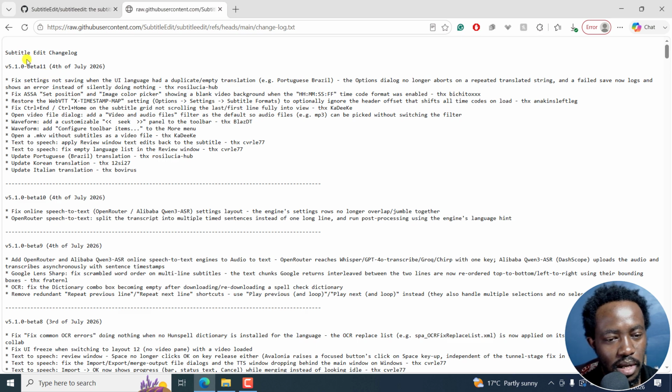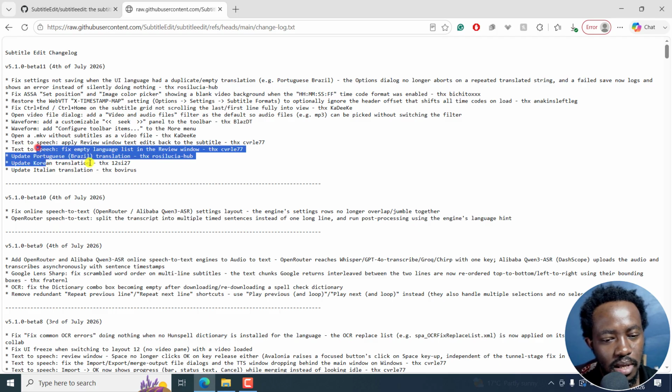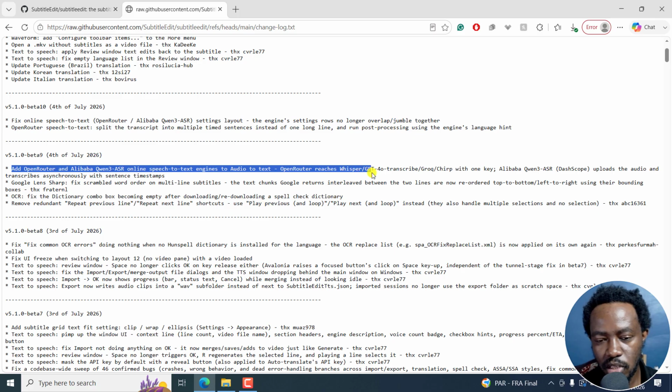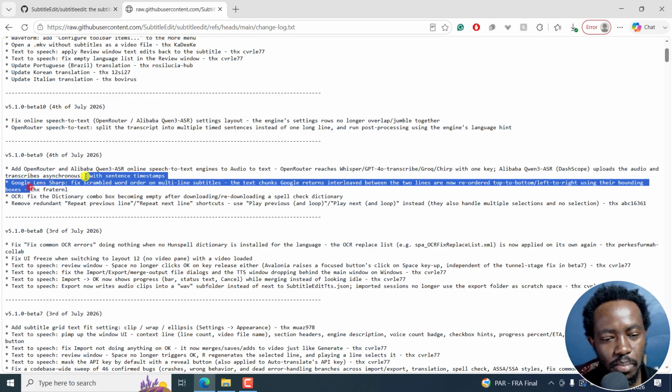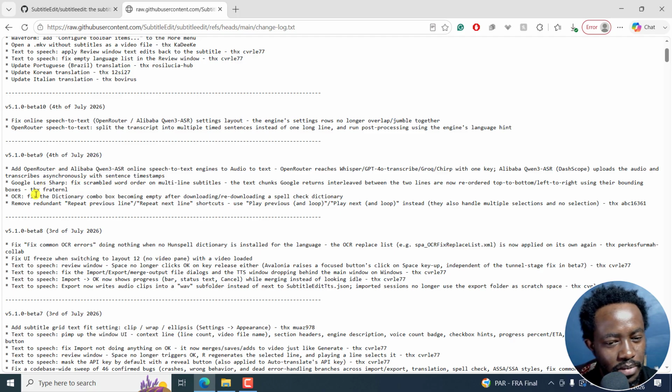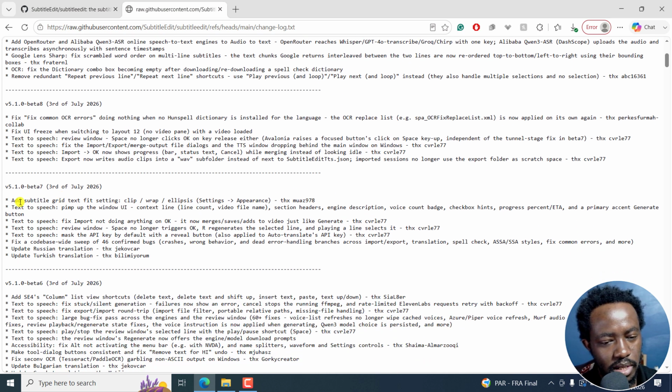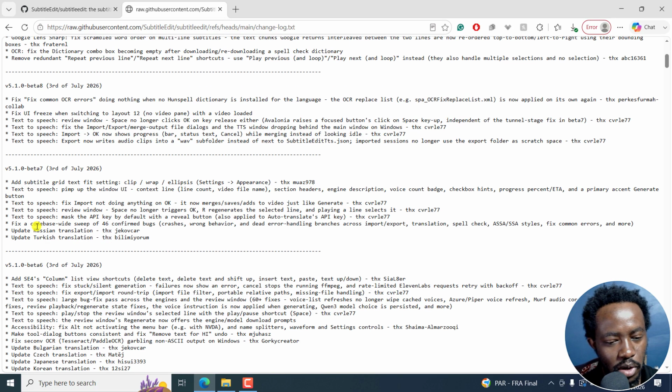If we look at the changelog, you can see a ton of things. There are fixes, updates, more or less fixes. We've got additions of Open Router, Alibaba Qwen 3 ASR, Open Router reaches Whisper, and all that kind of stuff. Google Lens Sharp, it was a fix, scrambled word order, and then we've got OCR fixed dictionary. It's more or less like fixes. Beta 8 was fixes, text-to-speech review, space no longer clicks OK. And then we've got beta 7, add subtitle grid, text fit setting, text-to-speech, pimp up window, context line, and all that. More or less fixes.